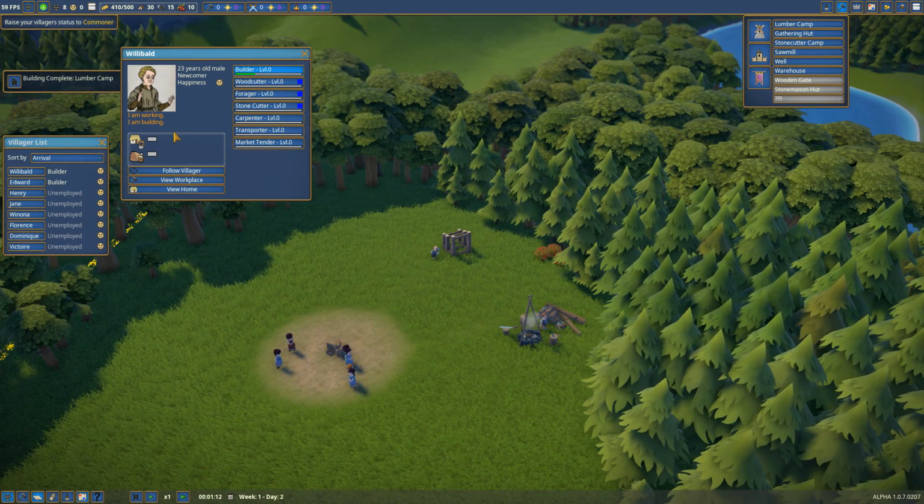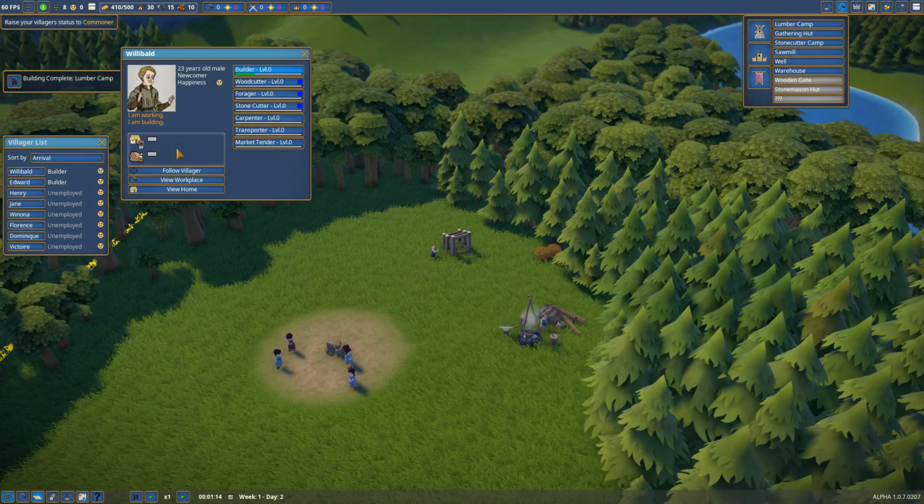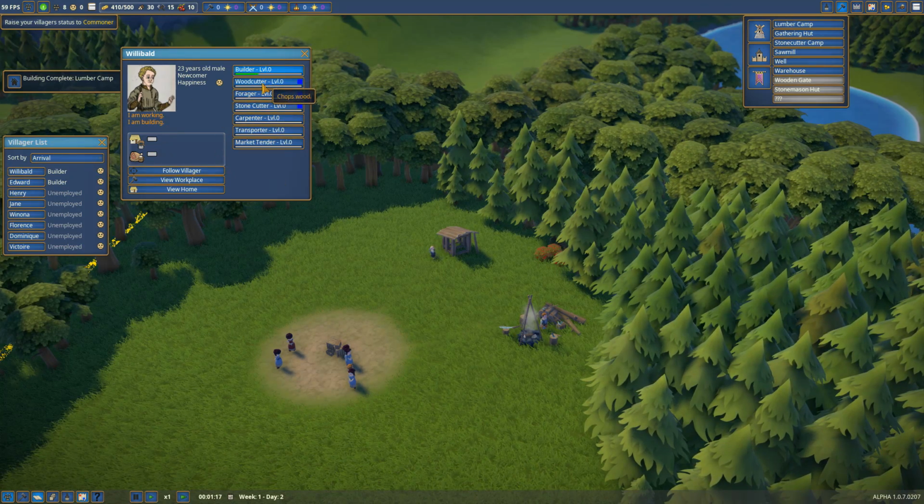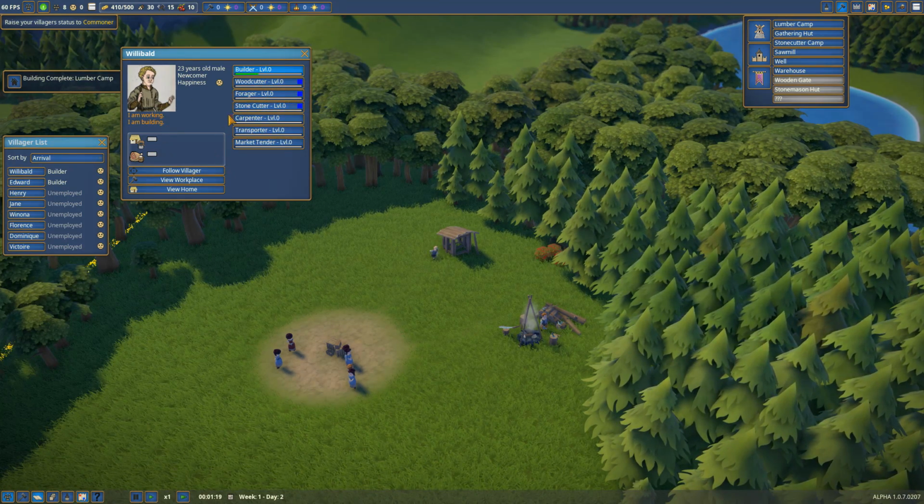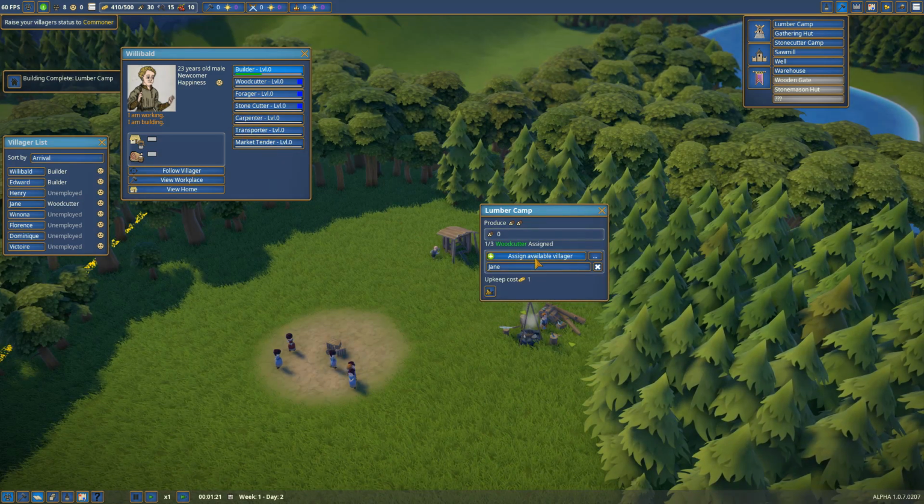And if you get those done, eventually they'll stop getting new requirements and they'll just go up to the next level of villager, which will allow them to work in more complicated buildings and stuff like that. This over here, we got our woodcutter.